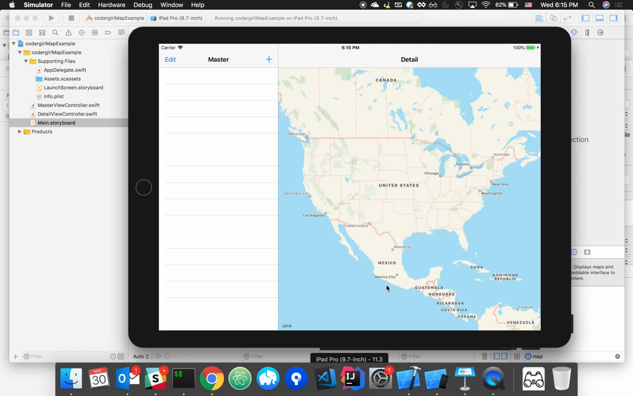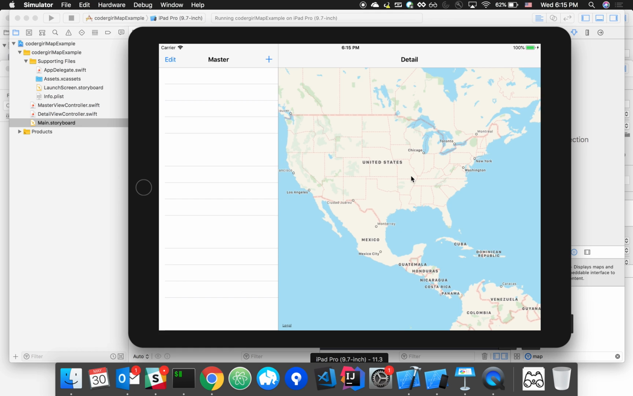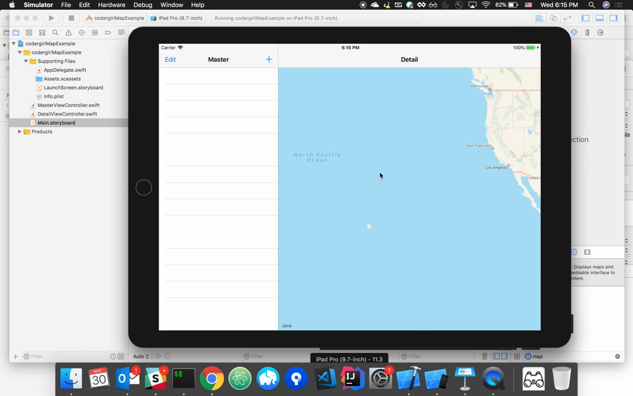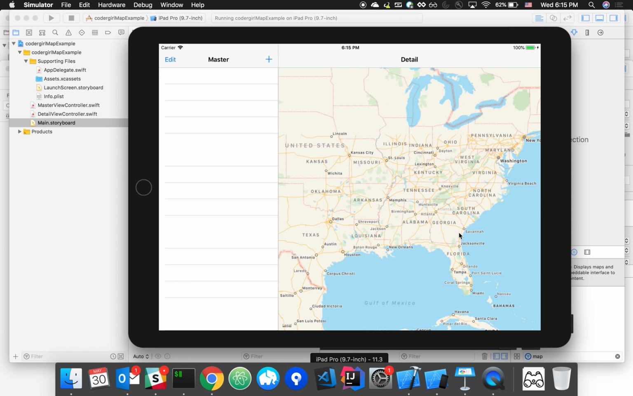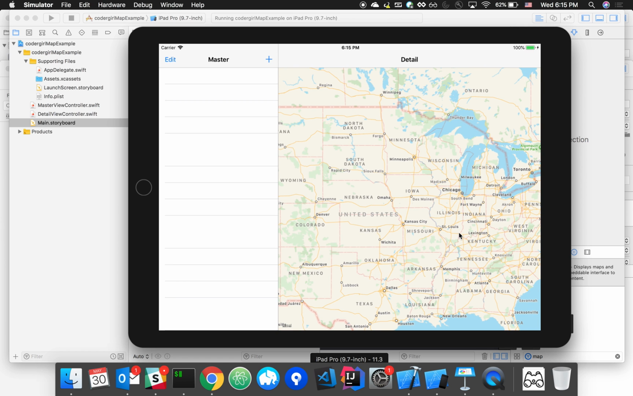All right, perfect. So that is your map. All it took was dragging that map view into your view component, and you have a fully functional map. You can scroll, you can zoom in, everything like that. That's all built in and comes with MapKit.